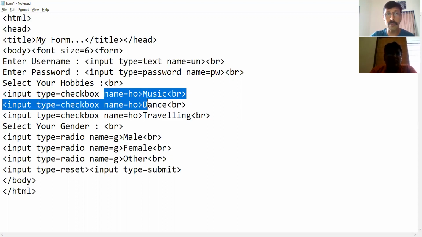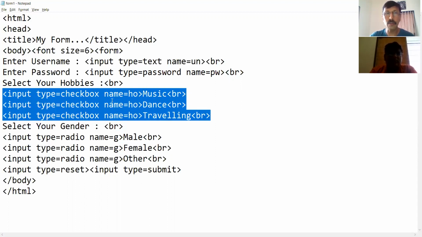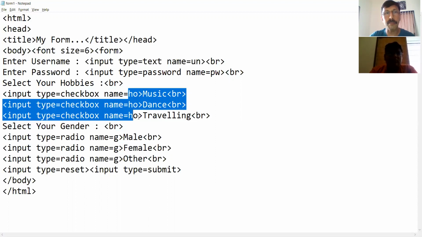Because we are writing more than one hobby and creating multiple checkboxes, you need to remember that all those checkboxes which are coming in one group must have the same name. So if we have kept ho, HO for hobbies, it should be ho for all the other checkboxes coming in this group. If we later create another group, there the name should be different. But in one group, every checkbox should have the same name.